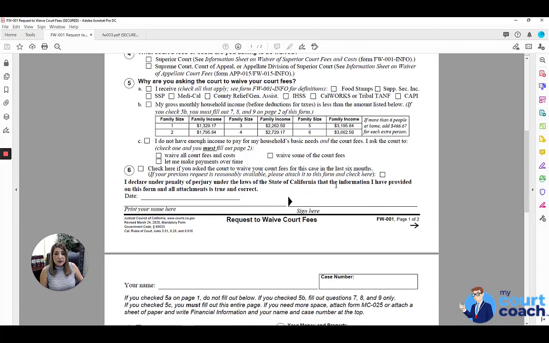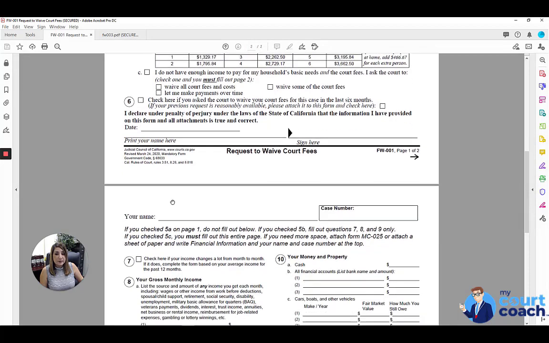If you've asked the court to waive your court fees for this case in the last 6 months, mark item 6. And if you have a copy of that request, go ahead and attach it to this form and check here. And again, fill in your name at the bottom, sign, and date.